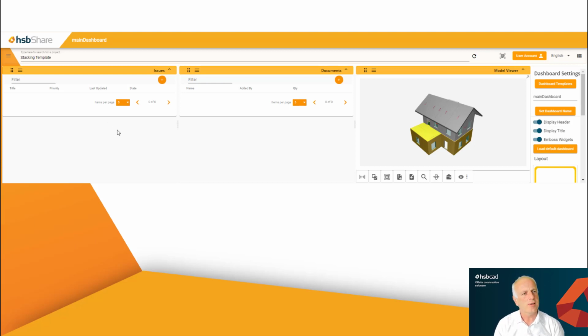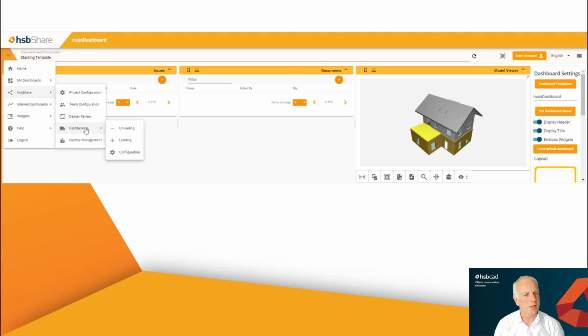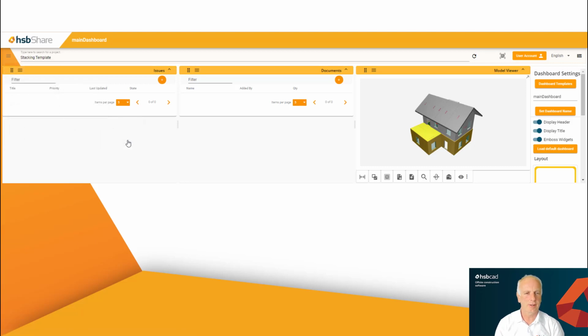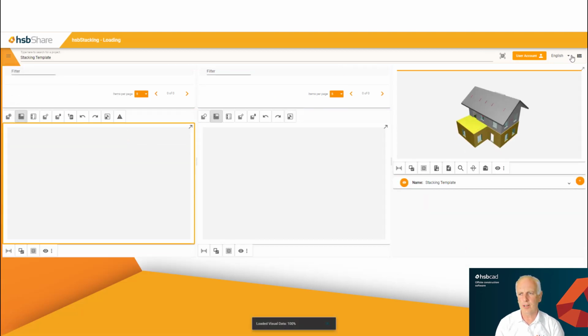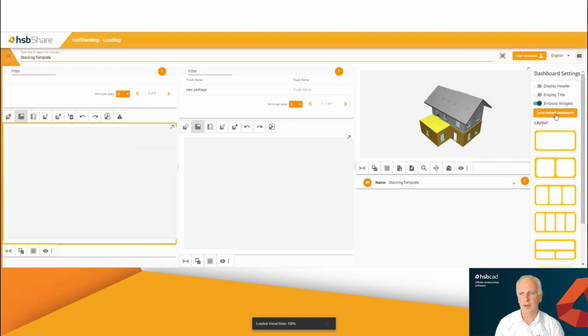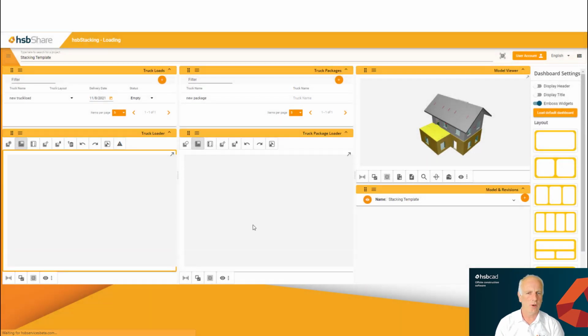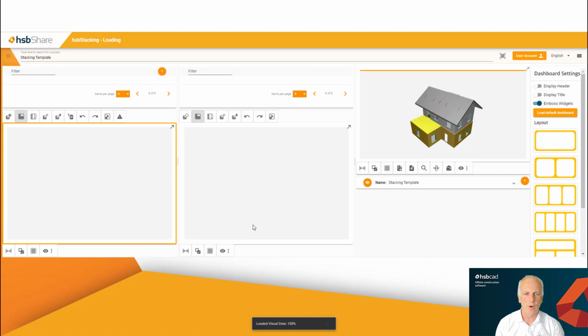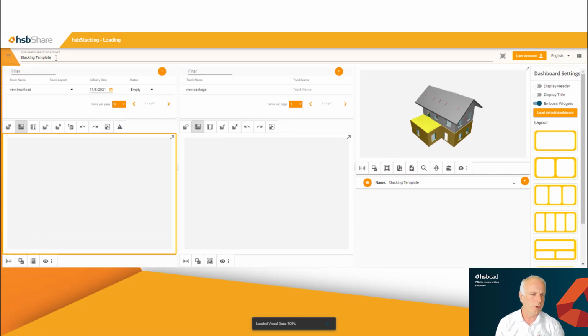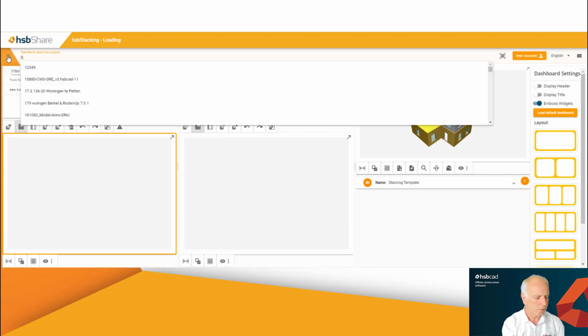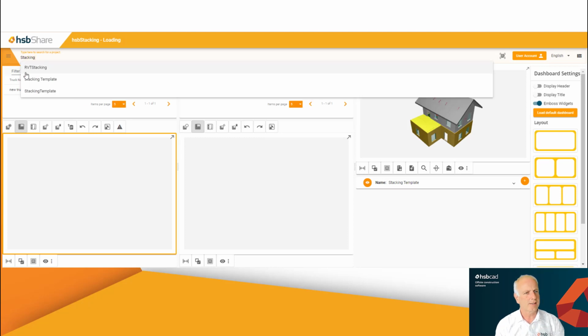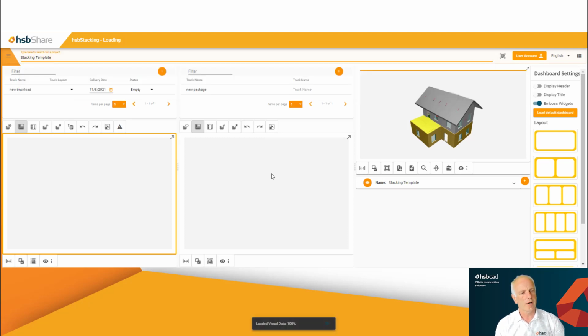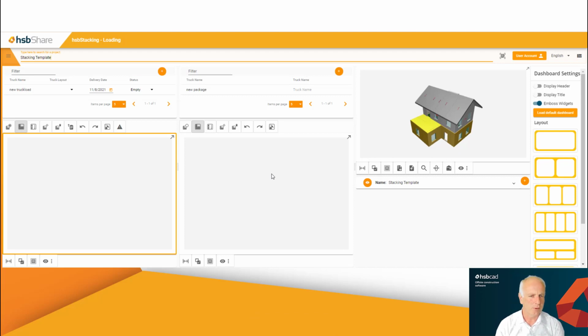So here under hsb share, if you pick the three bars at the top of the screen, and go to hsb share and stacking and then pick loading, first thing we're going to do is load the default dashboard so that we all have the same look and feel whenever you're following me along with this tutorial. The next thing I'm going to do is add stacking template, which is a project you should all have access to in order to follow along in my tutorial.